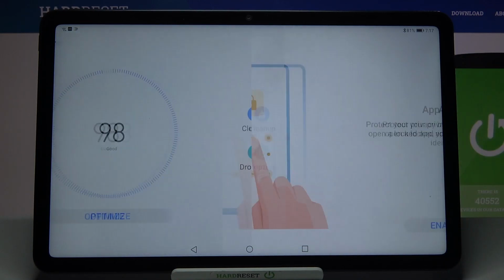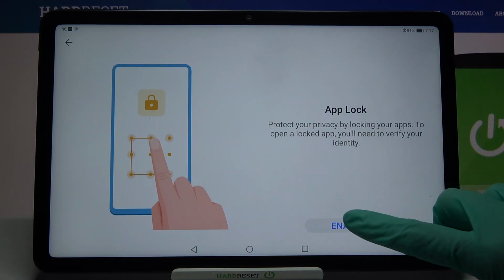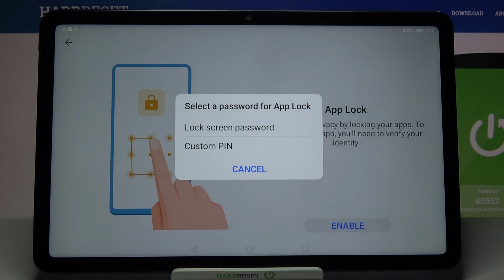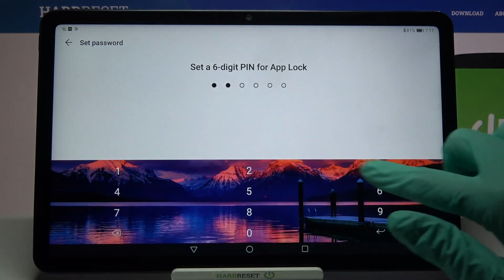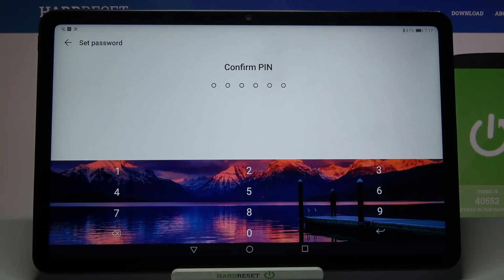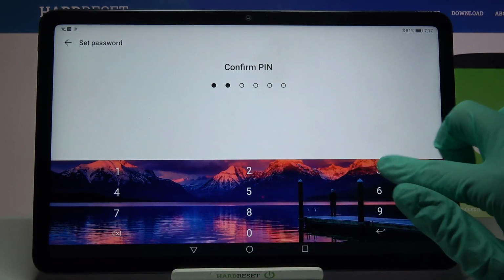Now choose App Lock over here, read the disclaimer and tap Enable. Then you need to pick one of the login methods, lock screen password or custom PIN. I will go with custom PIN, so I have to click on this option, enter my PIN and confirm it.